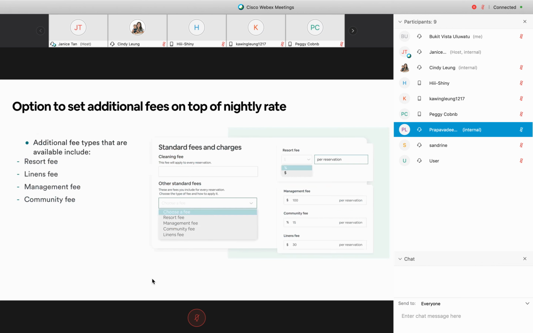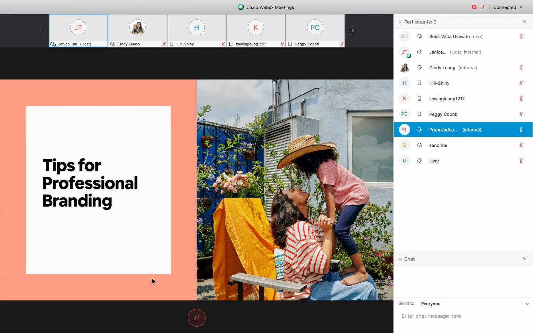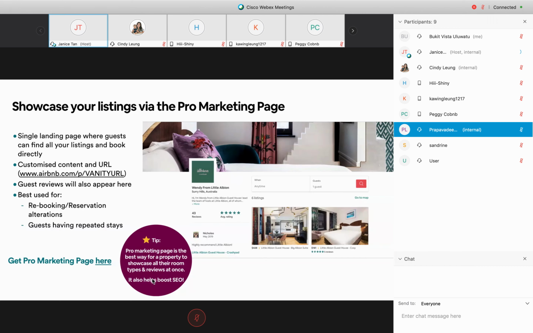Now we are going into more about how you can brand yourself as a professional host on Airbnb. Earlier on, I touched on the tools that you can use. But moving forward, these are the tips that you can apply to, for example, your host profile and things like that. So the very first one that you should definitely consider, I would strongly recommend you to try out the Pro Marketing page. This is a branding page, a landing page where your guests can find all your listings and book directly with you on Airbnb.